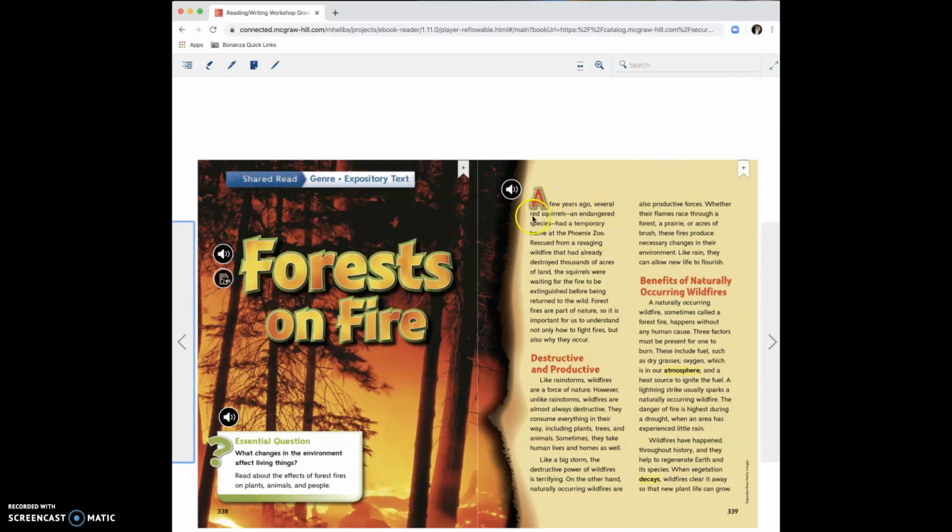A few years ago, several red squirrels, an endangered species, had a temporary home at the Phoenix Zoo. Rescued from a ravaging wildfire that had already destroyed thousands of acres of land, the squirrels were waiting for the fire to be extinguished before being returned to the wild. Forest fires are part of nature, so it is important for us to understand not only how to fight fires, but also why they occur.